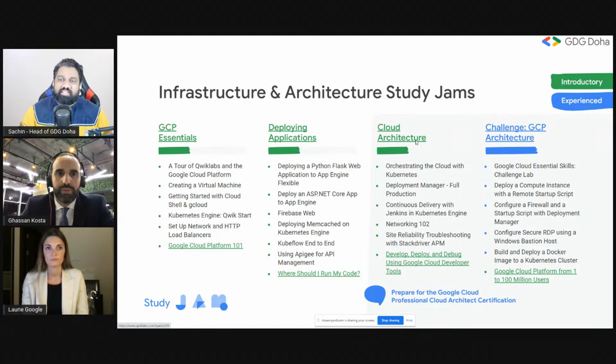So as part of the infrastructure and architecture study jams, we have the basic essentials. GCP is Google Cloud Platform. So you'll get to see how you can create your own virtual machines, get started with Google Cloud, and understand load balancers, network, all of that. Then you'll also learn about deploying applications, cloud architecture, and for cloud architects who want to prepare for the Google Cloud certification, we have specific lab sessions for them as well.